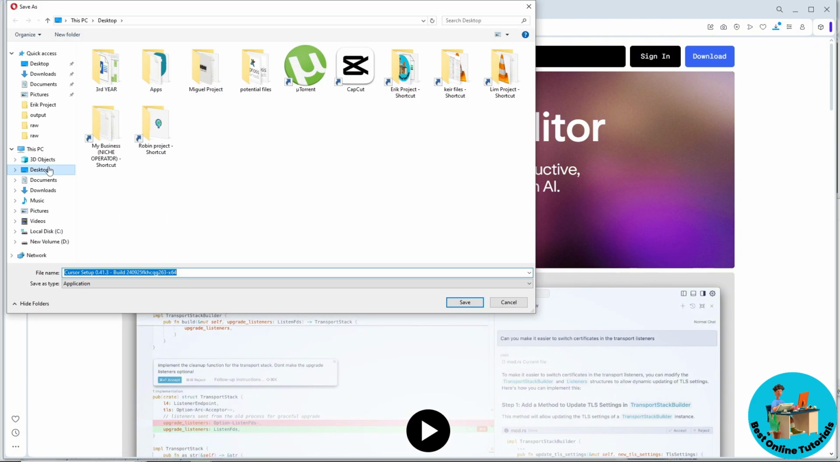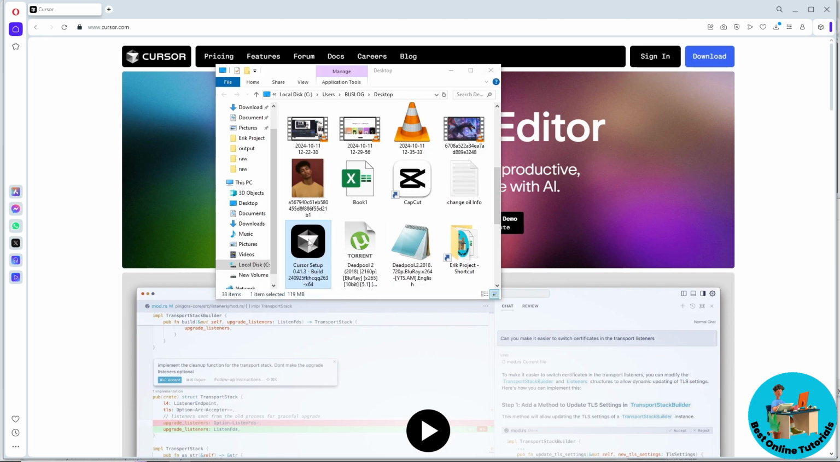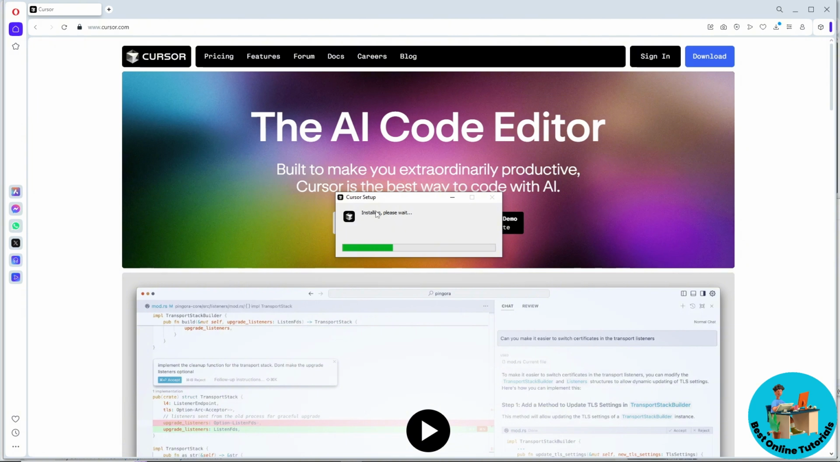And it will ask you where you are going to download it, and just simply select a location. So I'm going to go for my desktop and click on save. And now from here, it will automatically download. And now just simply go to the location and just simply open up the file. And as you can see, guys, it will automatically install. And just simply wait for it to load up.